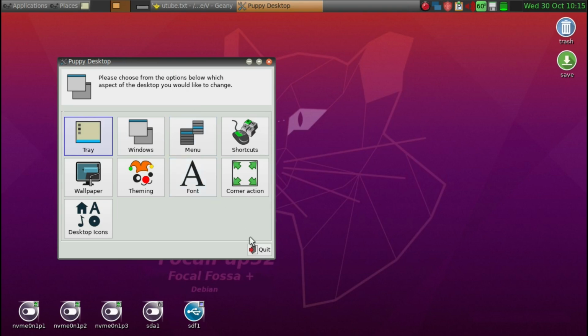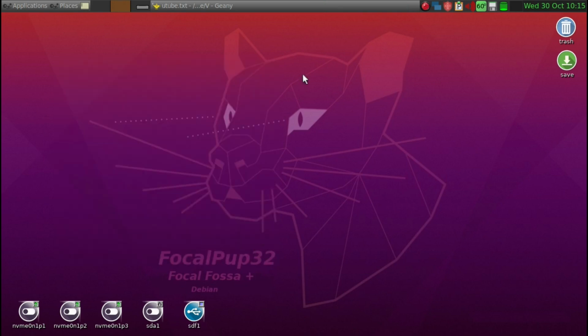So now you can see what happens. The tray is up here, and this is where I prefer it, and everything looks normal and correct. I hope you find this helpful. It will apply to any PuppyLinux ISOs using Joe's Window Manager.